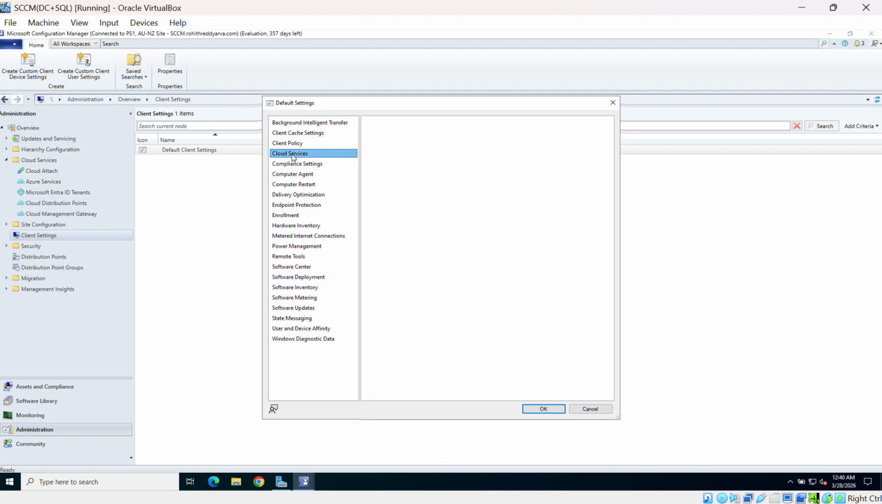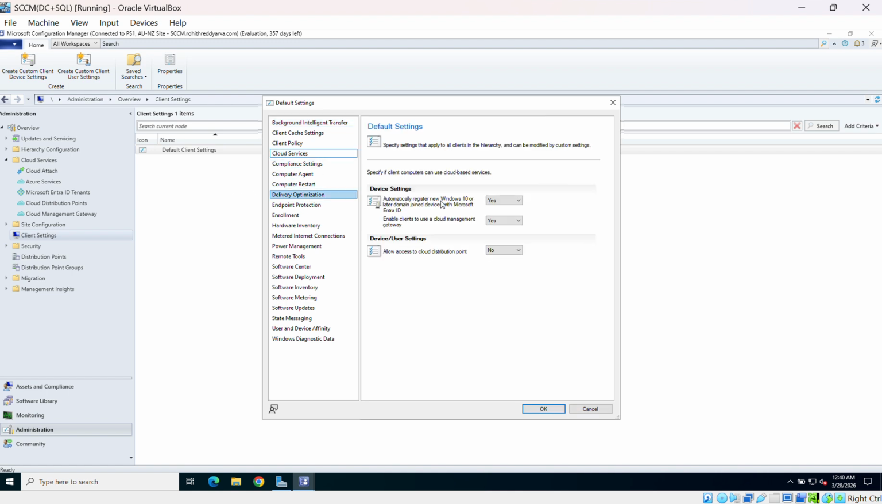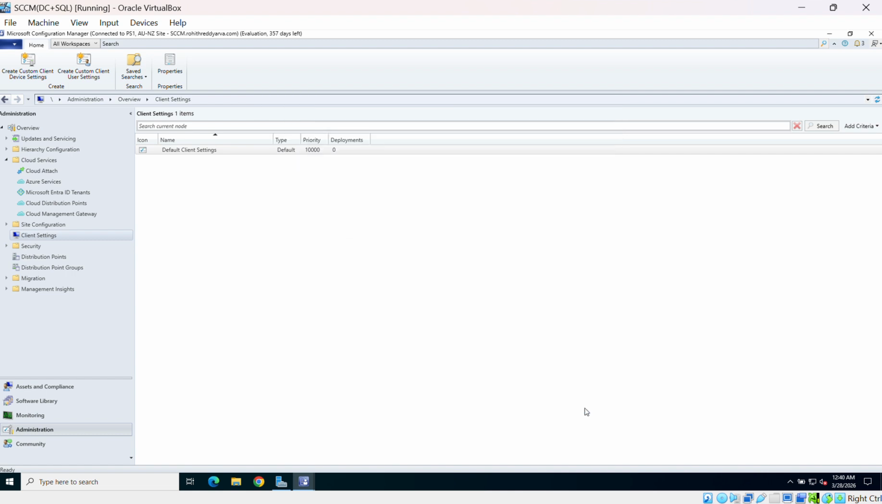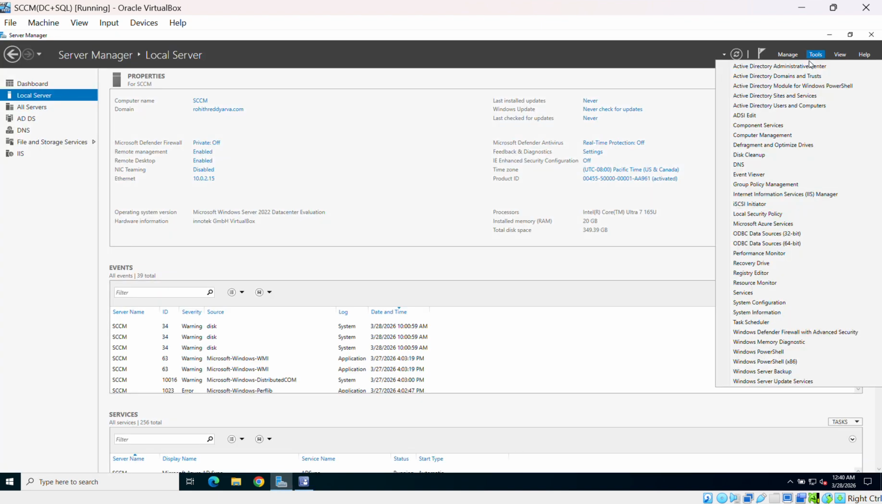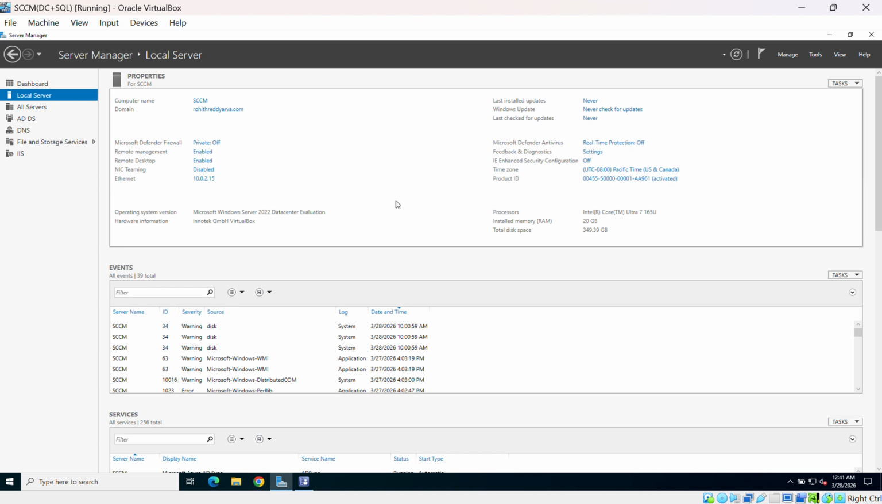So under the cloud services, this should be ticked as yes, so that all the new devices will be joined to Microsoft Entra ID as well. This is one of the options. A group policy. I have created a group policy which should sync to Entra ID. I'll show you that as well.